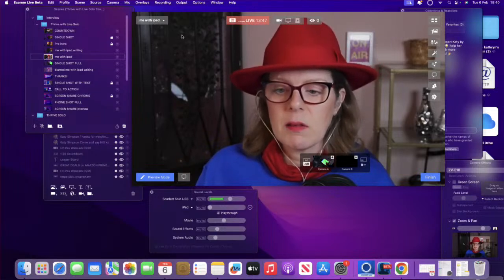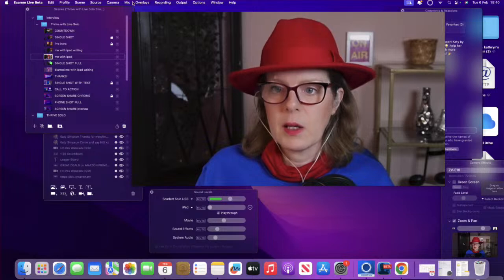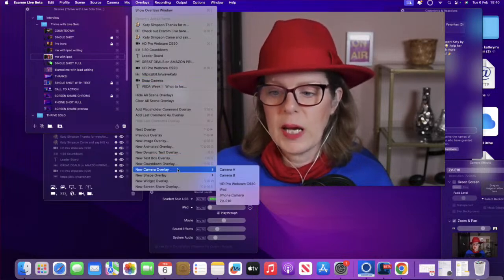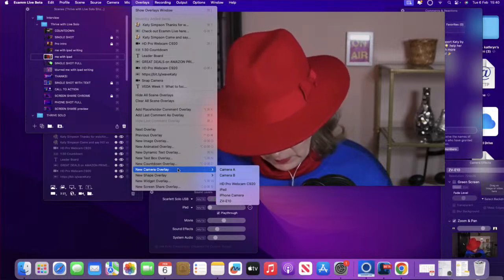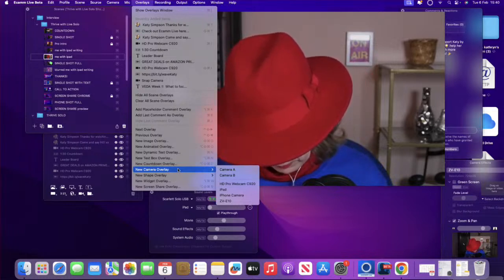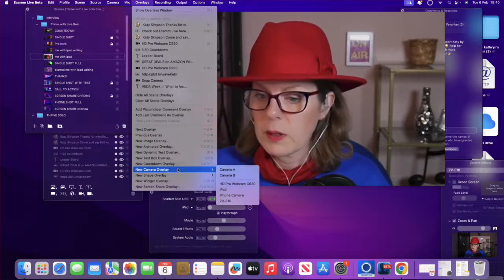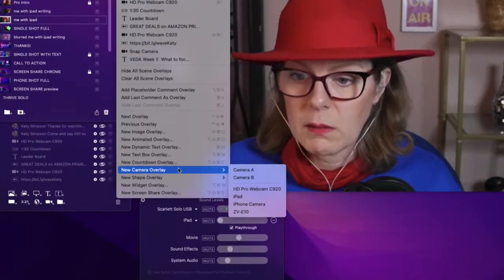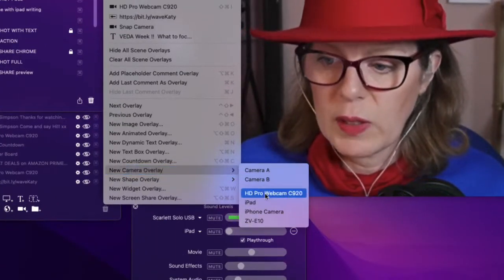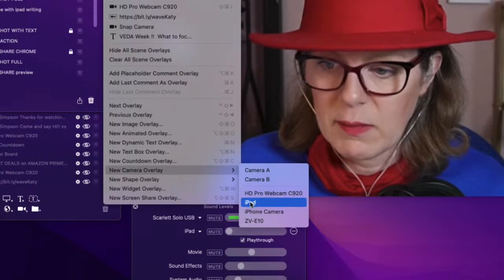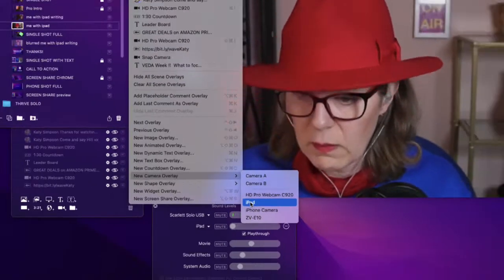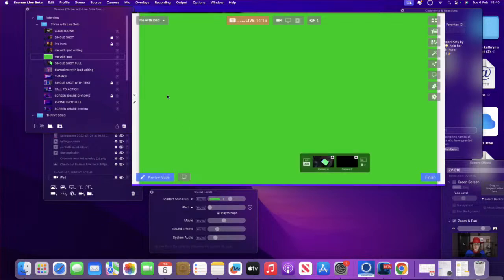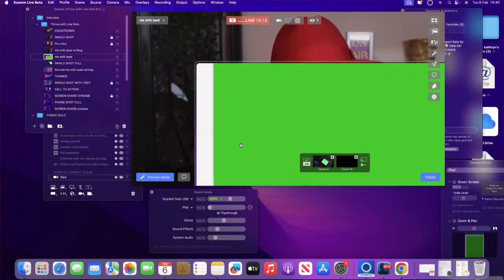Okay, so I go to overlays, new camera overlay, zooming in there, new camera overlay, and if you look, iPad is listed here. Okay, so I press iPad, and then you get this green screen with me behind it.